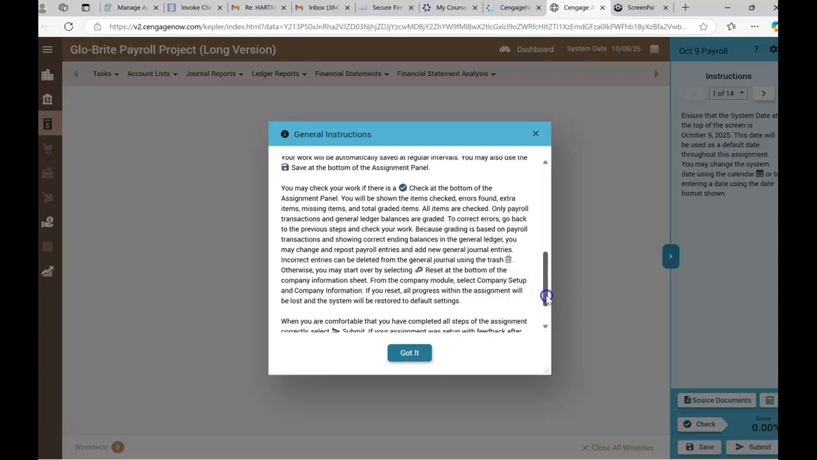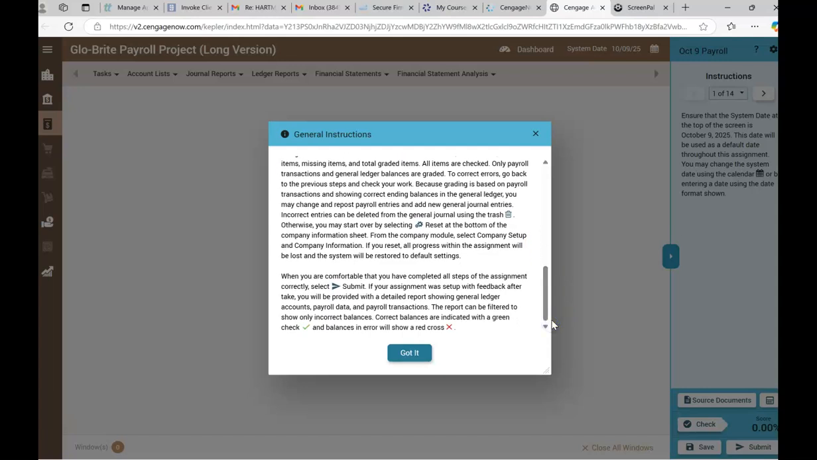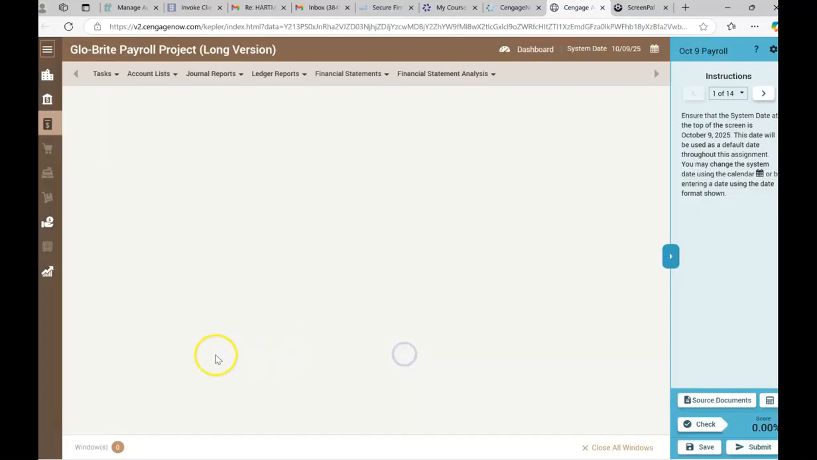When you are comfortable that you have completed all steps of the assignment correctly, select submit. If your assignment was set up with feedback after the attempt, you will be provided with a detailed report showing general ledger accounts, payroll data, and payroll transactions. The report can be filtered to show only incorrect balances. Correct balances are indicated with a green check, and balances in error will show a red cross.